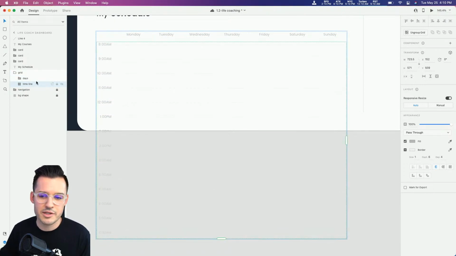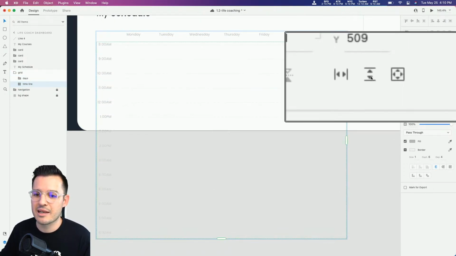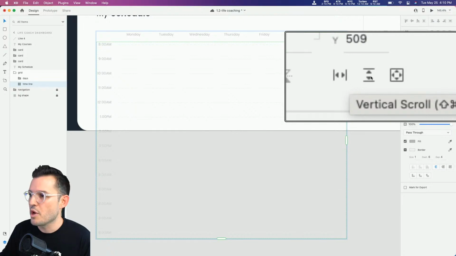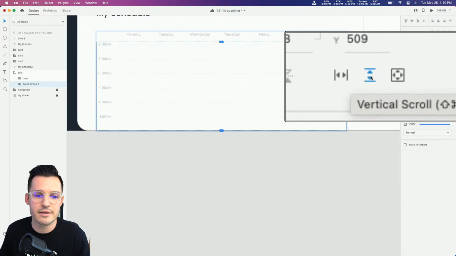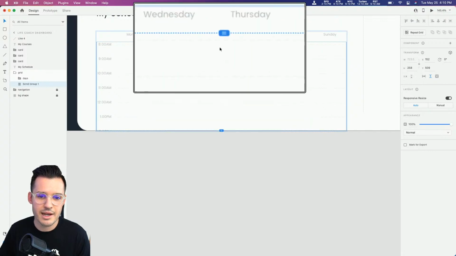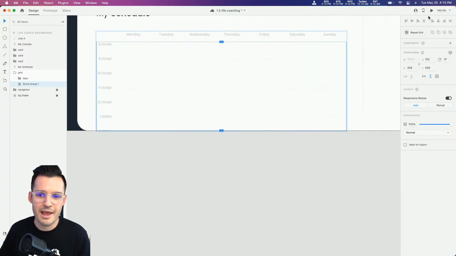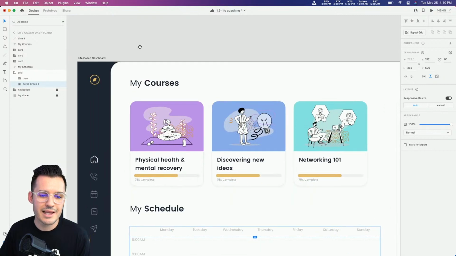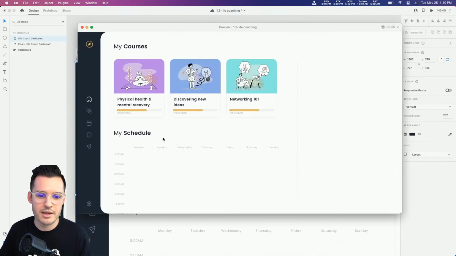I can still grab my entire timeline, but now what I want to do is add a vertical scroll group, which is going to help me scroll these items. And you'll see as soon as I do that, I get my little blue handles that I can extend up or down. And as soon as I now select my artboard, press play, we're going to be able to make this thing scroll up and down, which is kind of nice, kind of fun little functionality.